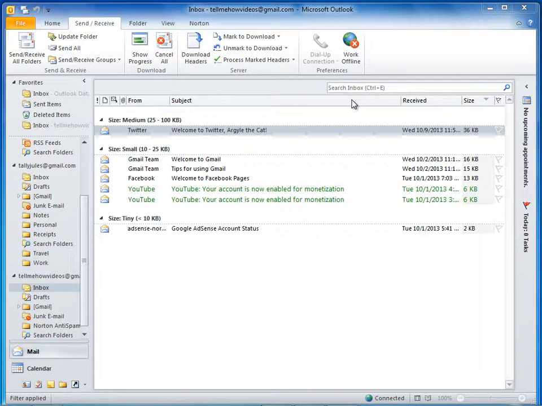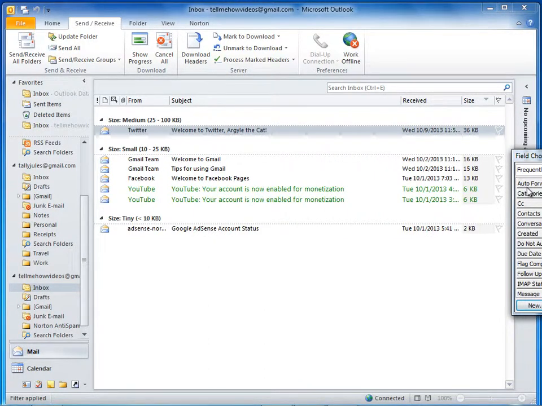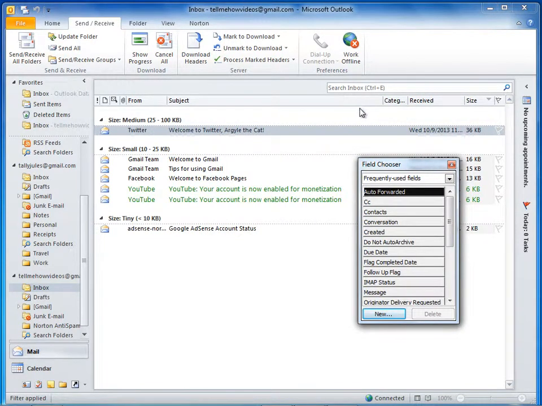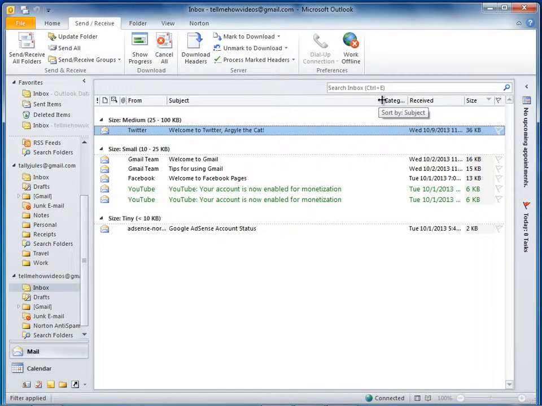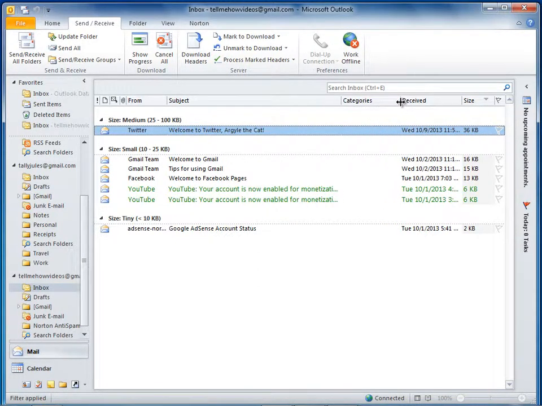You can right click anywhere on one of these headers and then select field chooser, and then here's categories right here. So let's choose categories and drag it where we want it to go. Right there looks good to me. And we can X out of the field chooser. Now let's make categories a little bit bigger. So here we are with categories.